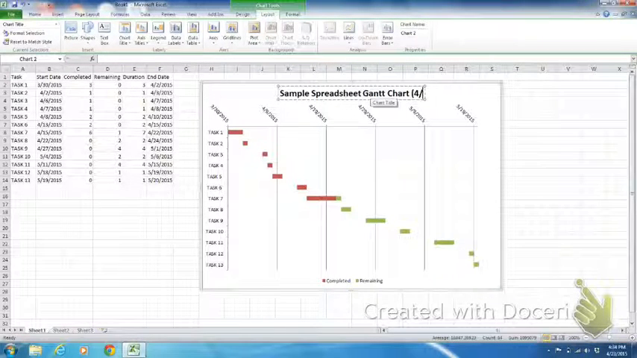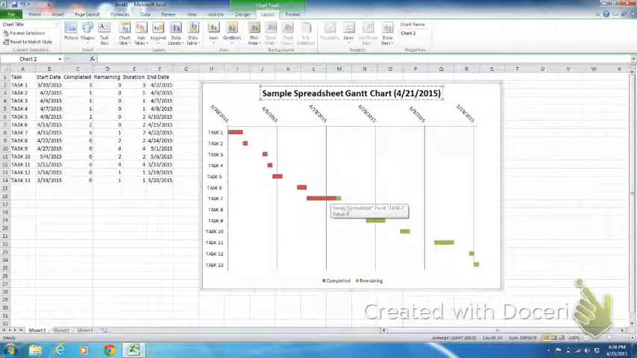You need to date it, the date that you create it. I'm going to call this one 4/21/2015 because that's the date that I put this data in. That gives you a reference for the 21st was the date that this data was put in, so the tasks prior to it have been completed, and the ones remaining afterwards are still there after that date, so that just gives you a point of reference for the dates. So this is how you create a Gantt chart using a spreadsheet.